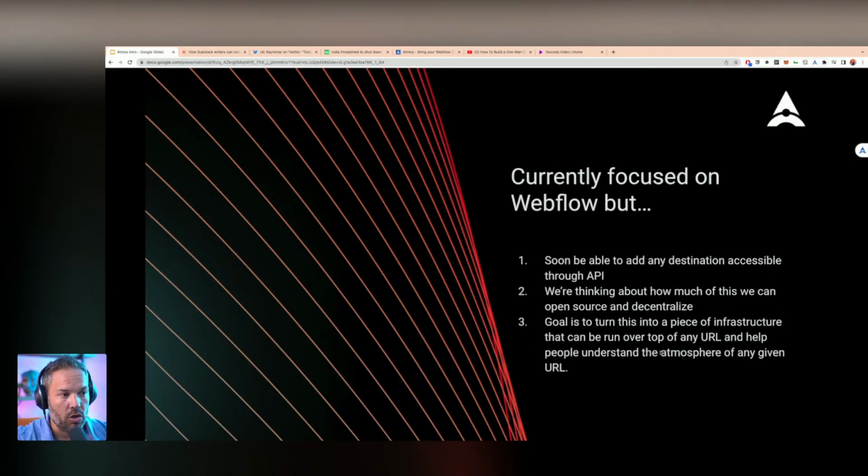Just to reiterate, we're currently focused on Webflow, but soon you'll be able to add other destinations accessible through APIs. We're thinking about some of this that we can open source or decentralize, so maybe other people will be building into these APIs. Atmos could become a social layer that plugs into lots of different things that other developers start using. Instead of building some kind of social feature, build something that connects to Atmos, which lives in the browser and drives people back to the user's end destinations, and allow every new platform that uses Atmos to use their audience themselves. This is where the activate your audience comes from: the audience themselves as a distribution mechanism.